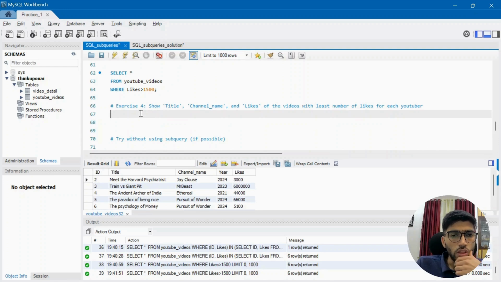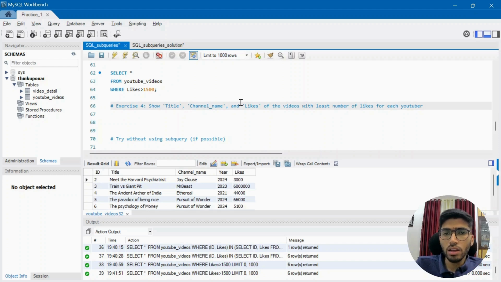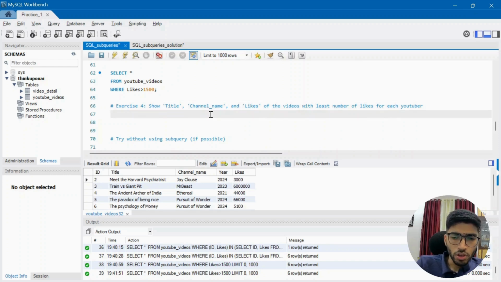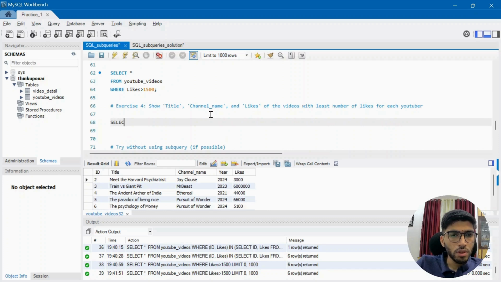Okay, so exercise 4 reads: we have to show the title, channel name and likes of the videos with the least number of likes for each YouTuber. So we have different YouTubers with us. We have to select the videos of those YouTubers containing the least number of likes, and then show the information about those videos with the title, channel name and likes columns. So let's break this problem down.